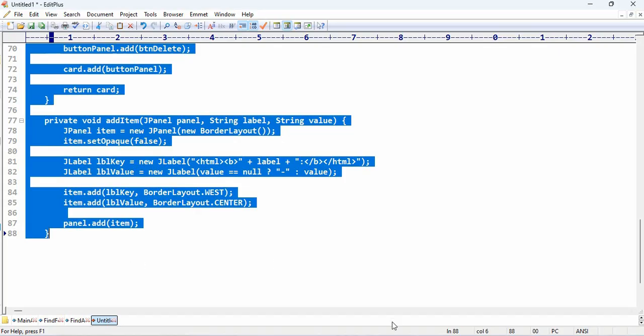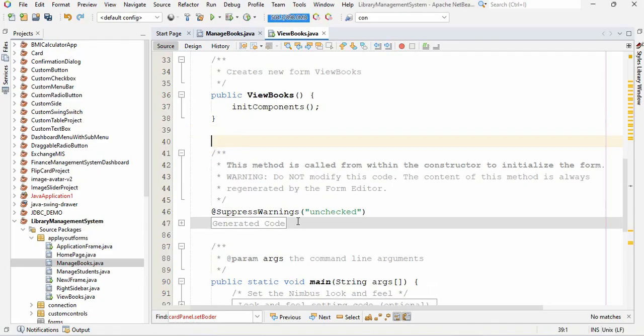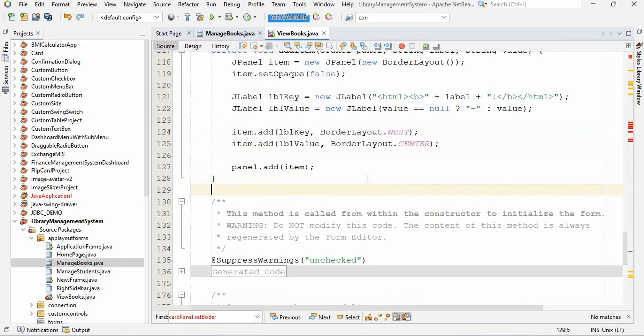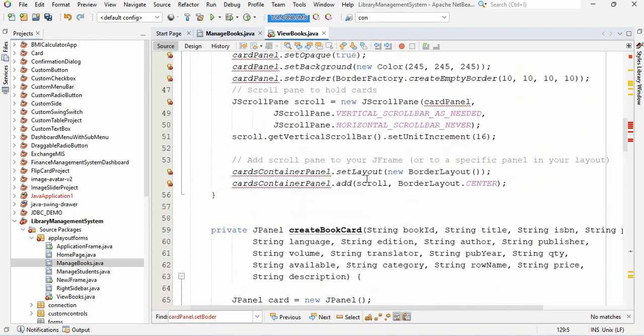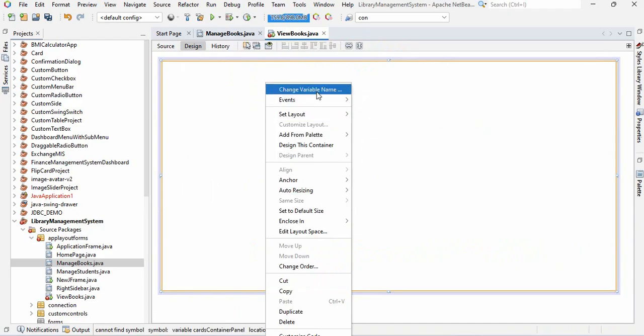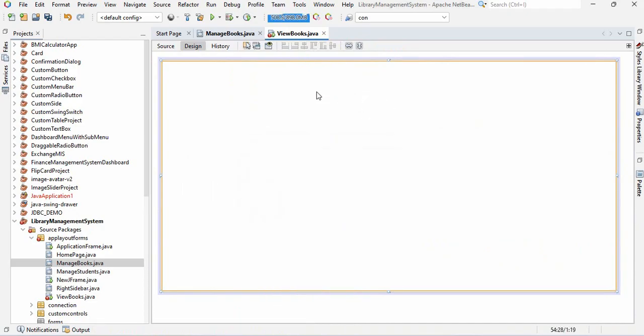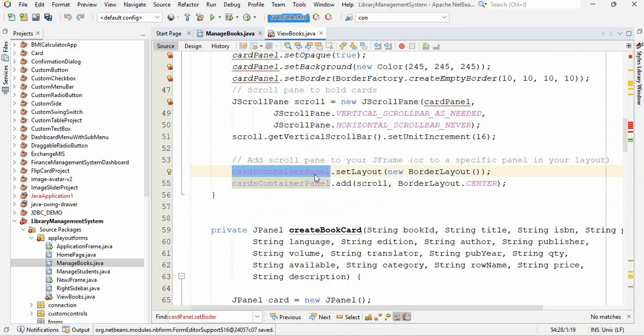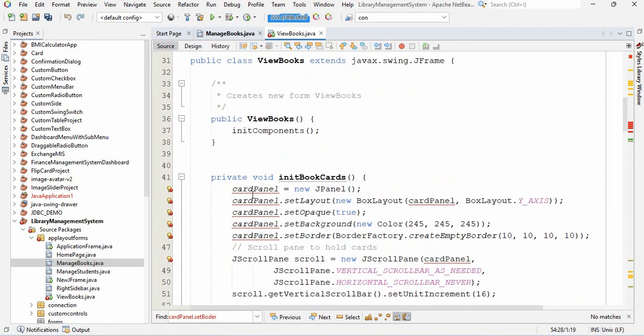When you want to copy the code, okay, here we have an error. Cards container panel. We want to change name of the panel to that. That is good. As you can see, the error is fixed. Thereafter, we have another error. For that, we want to create card panel. Simple. JPanel. And then you want to create card panel.